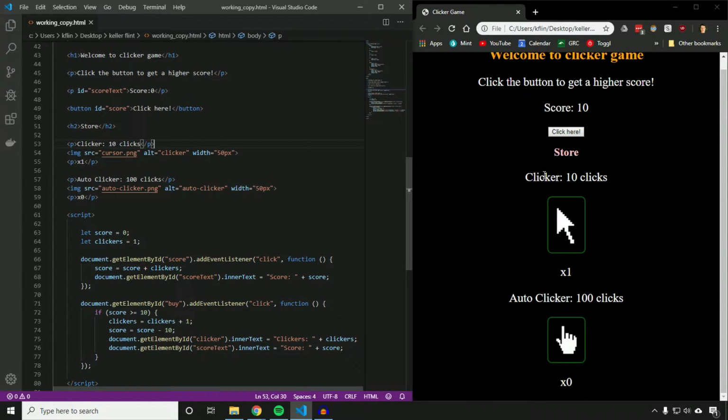So last time we had it on a button, but this time to buy a clicker, we want to have to click on the image to do it. And so the thing that should have the buy ID, the thing we should check if it's clicked on, we should check if the image is clicked on. So the image should have the ID buy.